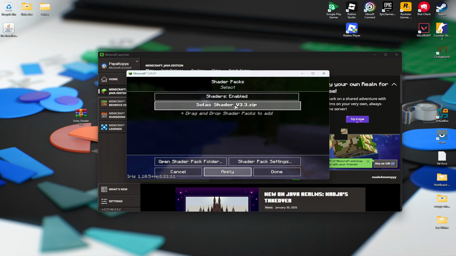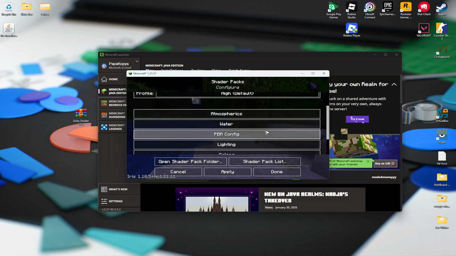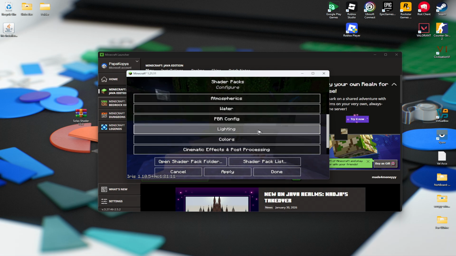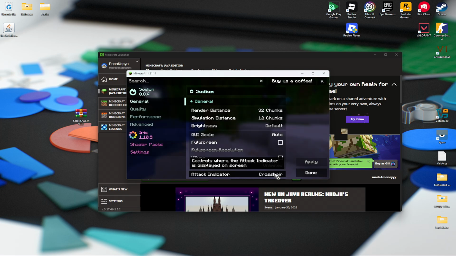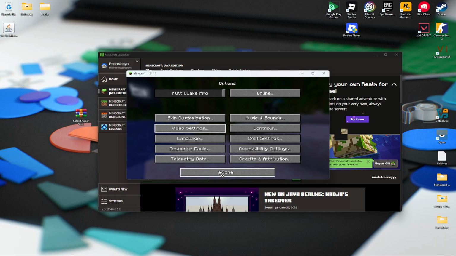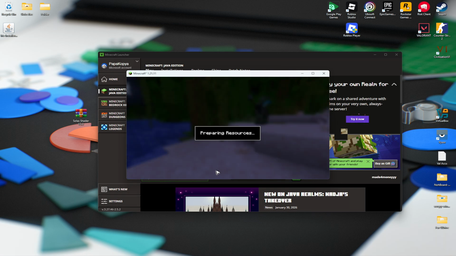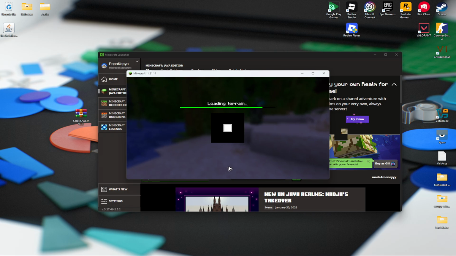All right. Or you can click on it, click on shader pack settings and change it however you want right here. Maybe I'm going to go ahead and use Ultra. The atmospherics right here, water, it's up to you. Hit apply, done. Single player, open up a world, hit play and wait for it to load.